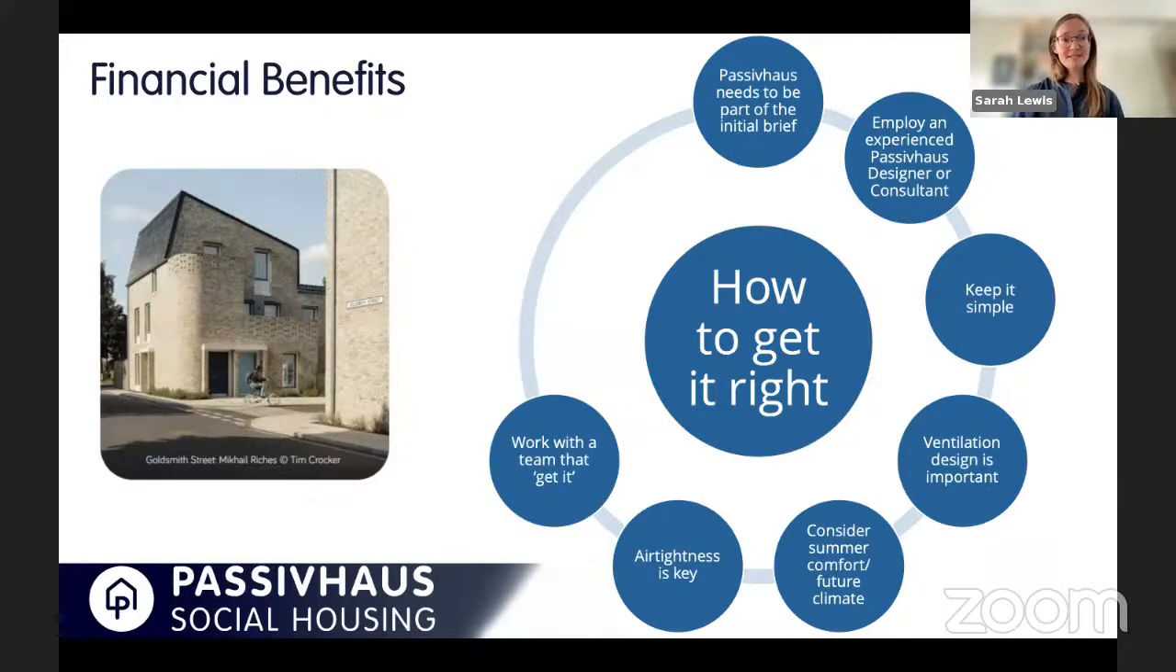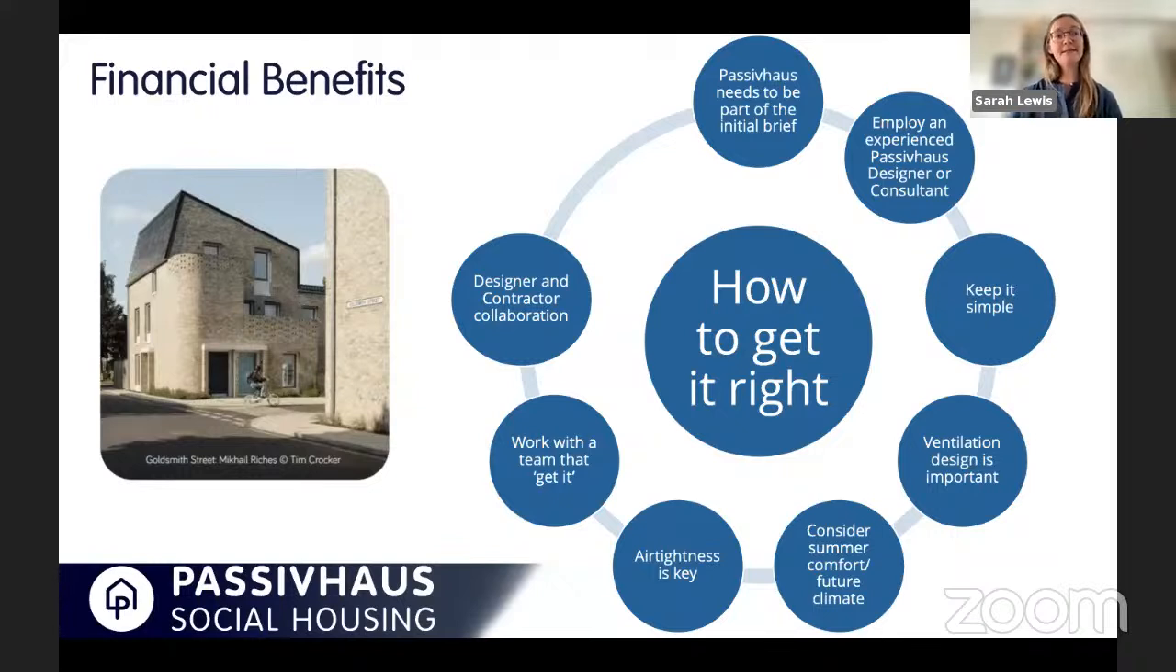You want to be working with a team who get it, who are bought into delivering buildings that perform. And then you want to make sure you have the ability to have a good collaboration between the design team and the contractor team. And finally, you want to be appointing a Passive House certifier to your project.